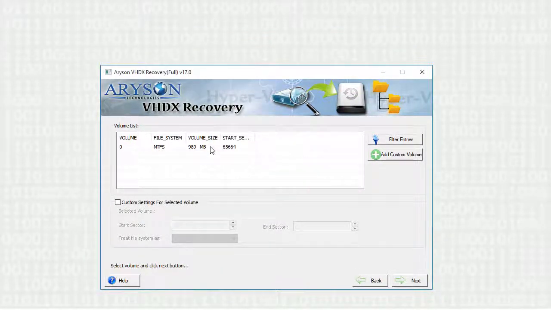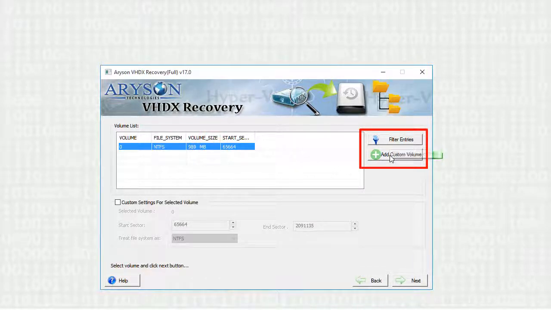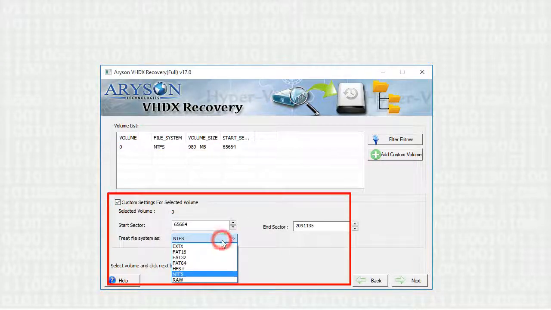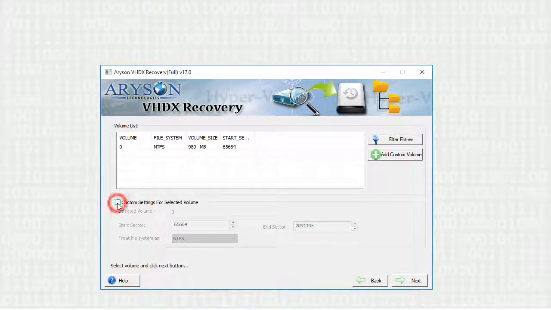Now you will see that one volume is added in the volume list. You can add a volume by the custom volume option. The software provides you a custom setting for the selected volume in which you can select the start and end sectors, and also select your file system. Move forward and click on the Next button.